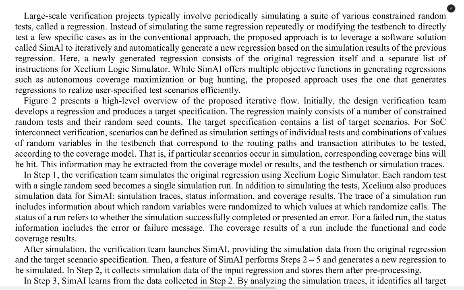Initially, the design verification team develops the regression and produces a target specification. The regression mainly consists of a number of constraint random tests and their random seed counts. The target specification contains a list of target scenarios for SoC interconnect verification. Scenarios can be defined as simulation settings of the individual test and a combination of values of random variables in the testbench that correspond to the routing paths and transaction metrics to be tested, according to the coverage model.